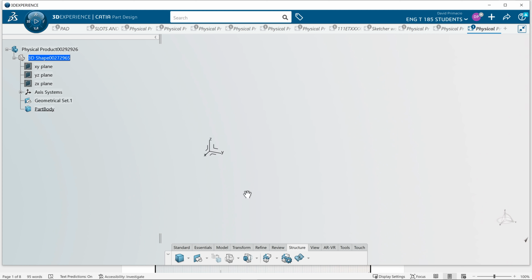All right, watch the next demos to see what we're going to do and what we're going to learn, and hopefully get you comfortable with the sketch workbench.